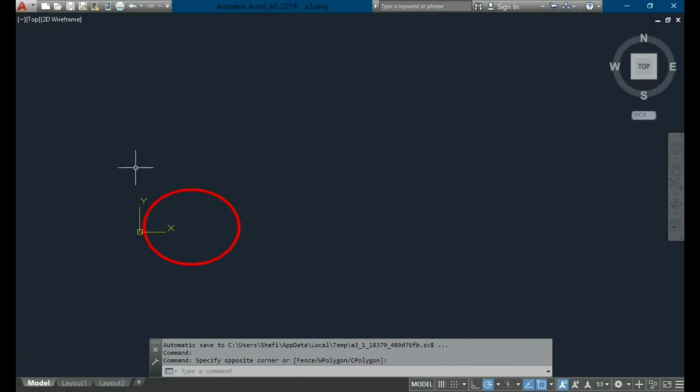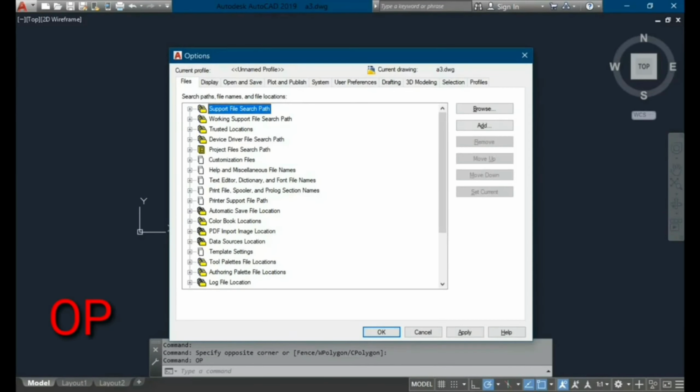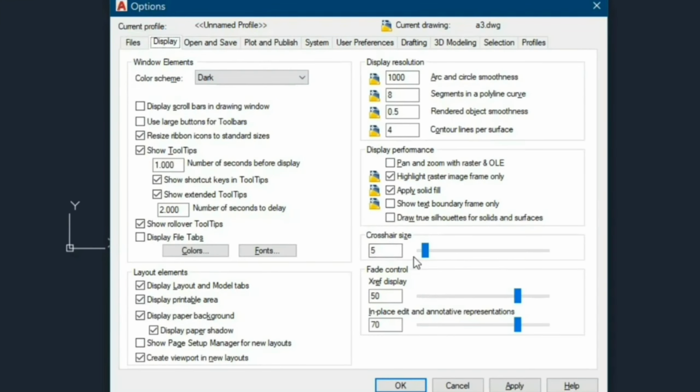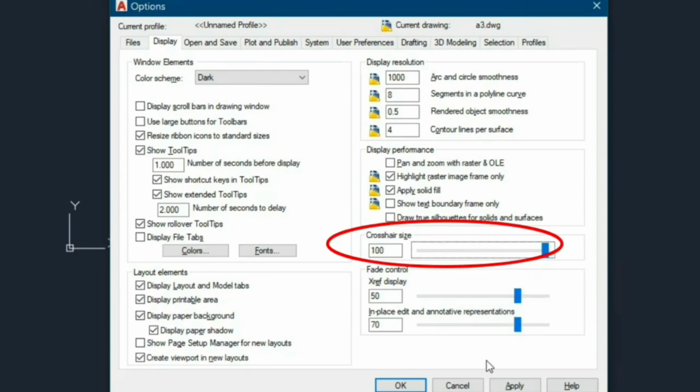The name of the AutoCAD mouse pointer is crosshair. To change the size, type OP, enter, go to Display, change the size here, then OK. If we change it to 100, the size of this is unlimited.